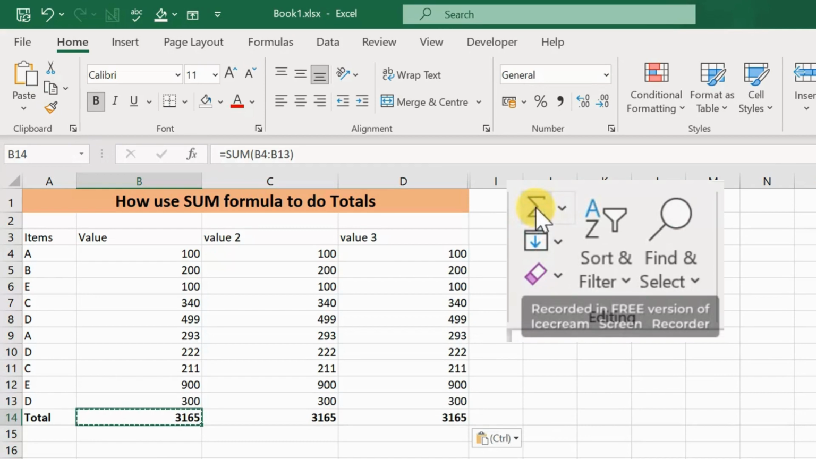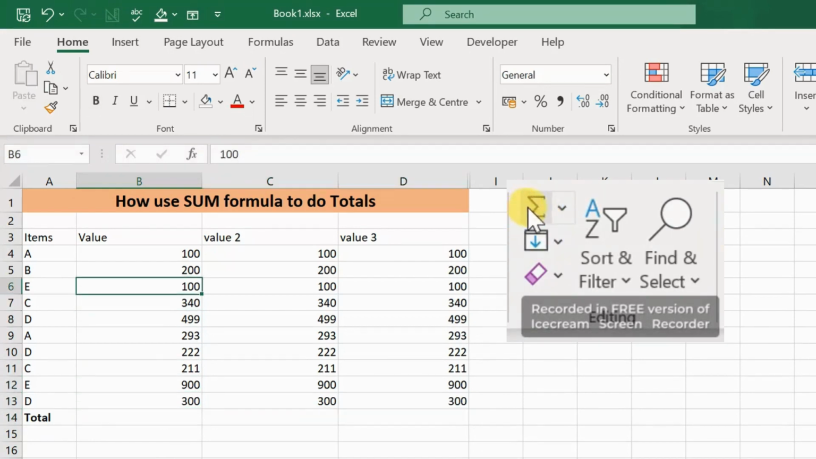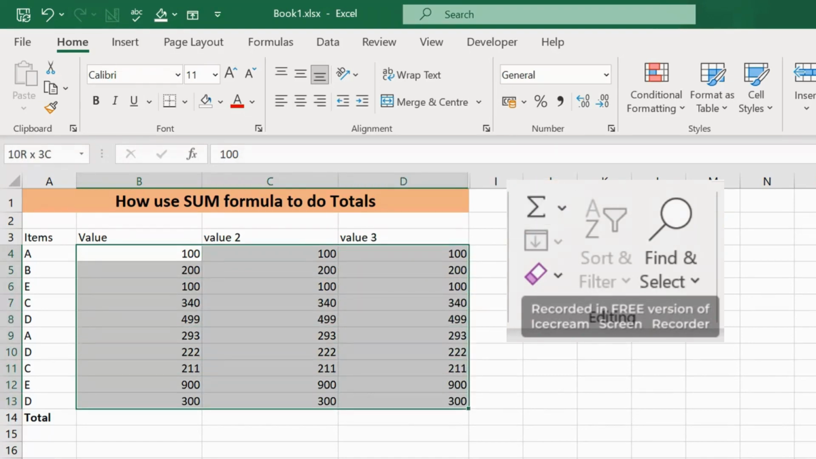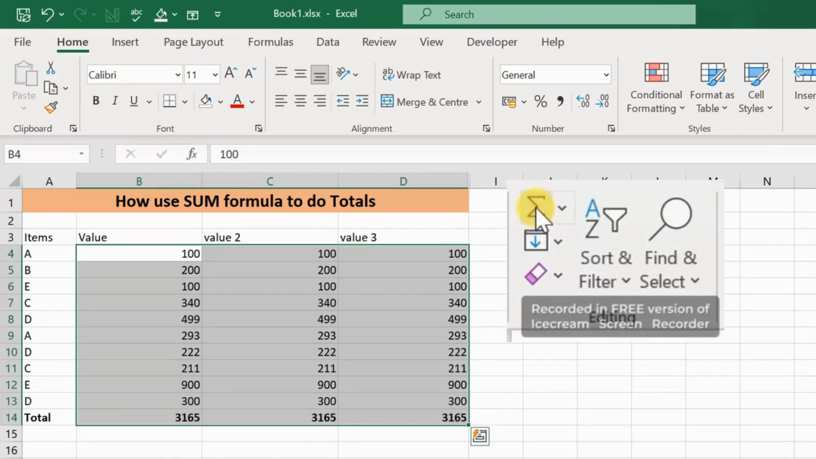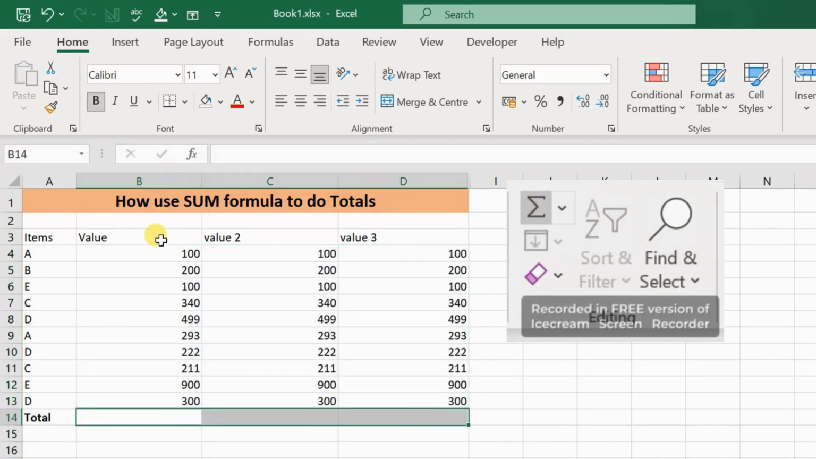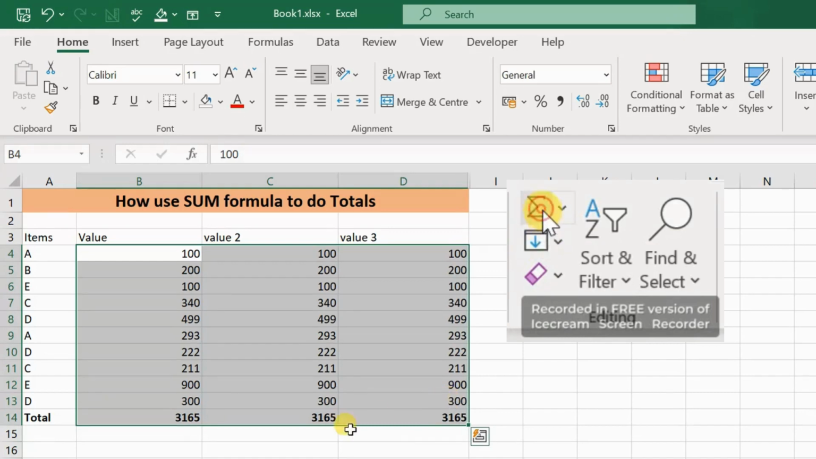Okay, now this is Control C, Control V. If not, we will just select the whole data where you want totals, then sum. Just click on this sum option, you will see it automatically. If not, just select the whole data, then Alt plus equals, it comes.